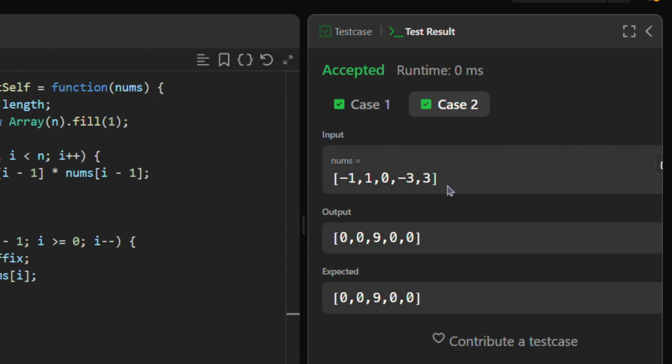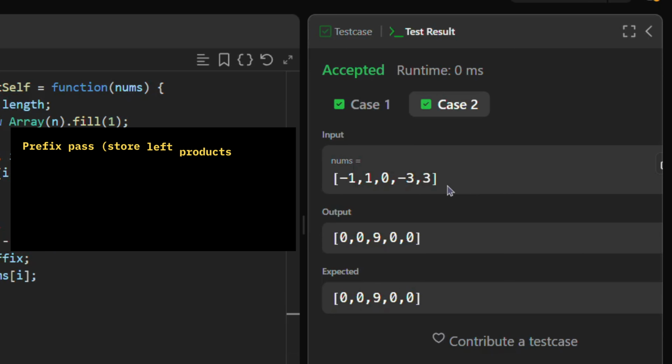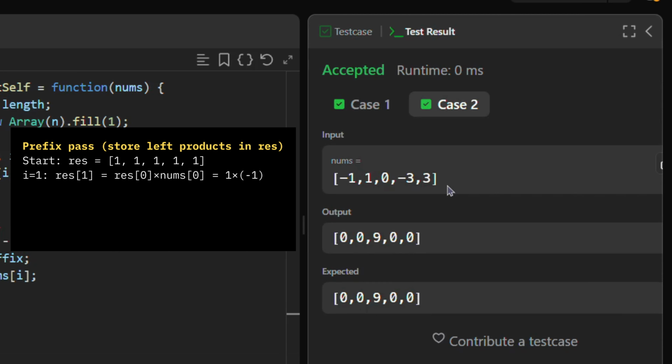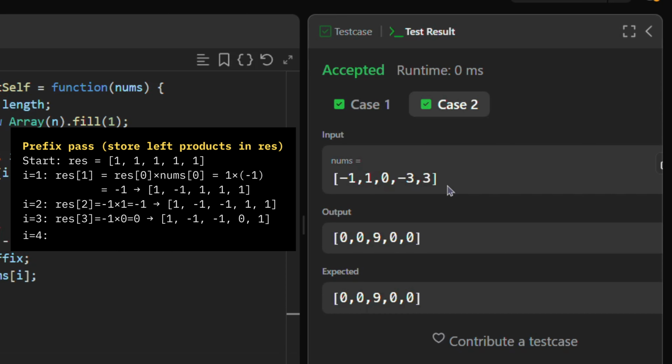Input is nums equals -1, 1, 0, -3, 3. First, we build prefix products into res. We start with res as 1, 1, 1, 1, 1. At i equals 1, res[1] becomes res[0] times nums[0], which is 1 times -1. So res becomes 1, -1, 1, 1, 1.